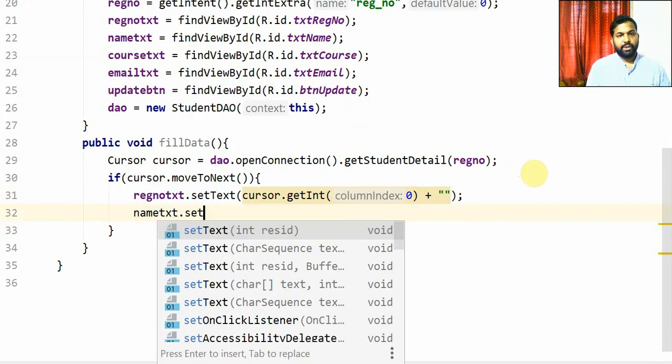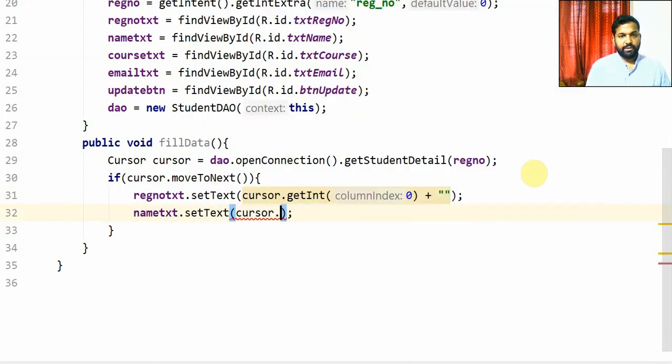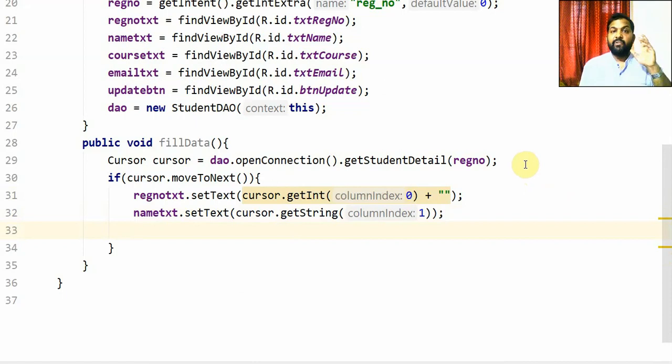So let me do the second one. Name txt.setText cursor.getString. This is a string and what column index? Register number is first, second one is name, so I'll just put 1. This is another way, but this might not be effective if you have a lot of columns.